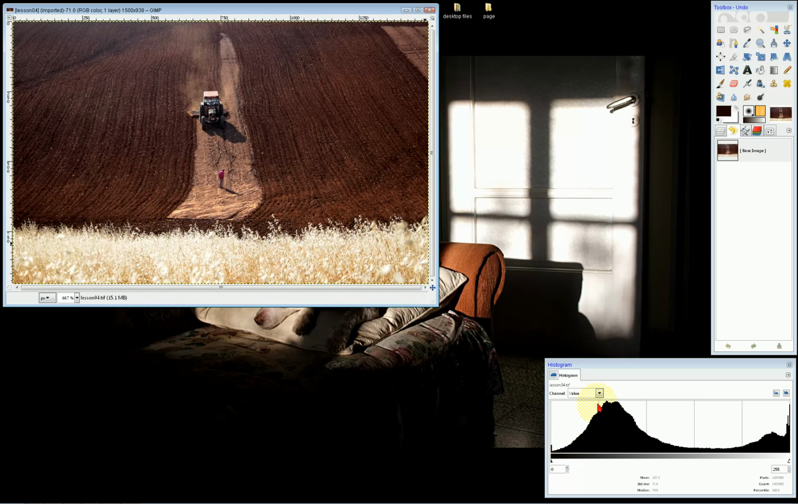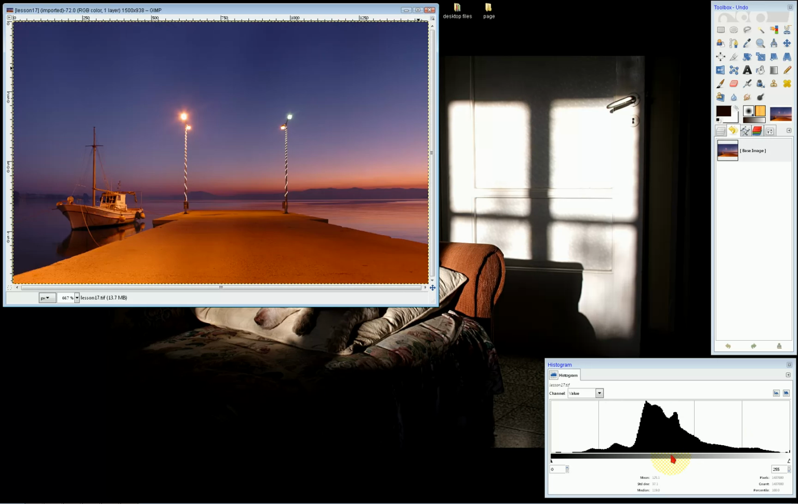Let's see this one. Here we have a relatively high contrast. There is a significant difference between the shadows and the highlights. We can see on the histogram two main tonal ranges, one for the shadows on the left and one for the highlights on the right, and with relatively few tones in the mid-tones in between them. We have the opposite in this one. We have mainly mid-tones and we do not have many shadows or highlights.